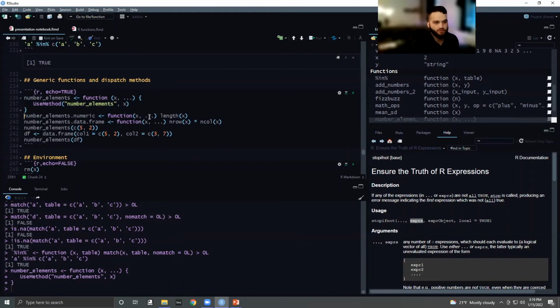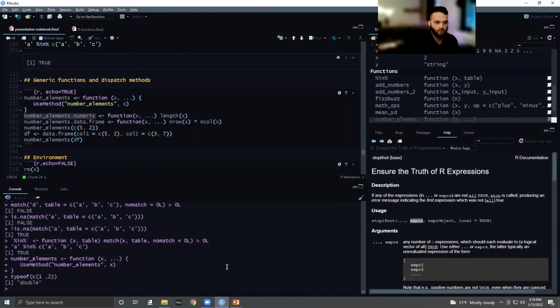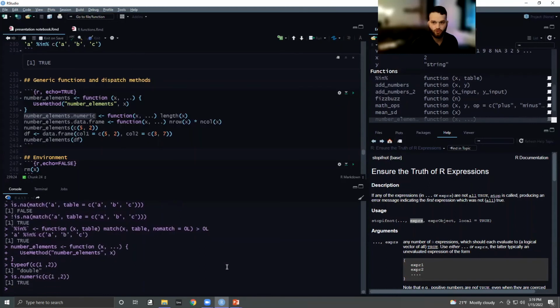The real trick occurs because now we define the number of elements function for type numeric. Again, something like this. That gives us a double, and we can also look at is numeric, which returns true. So it will work for that kind of thing. We define this function to just be the length, and then we can define a second function with the same exact name, except we just change the suffix here.